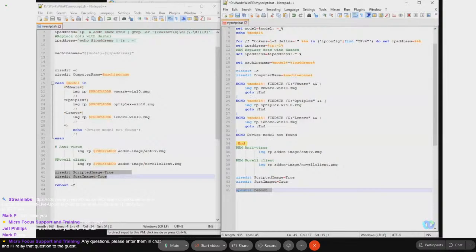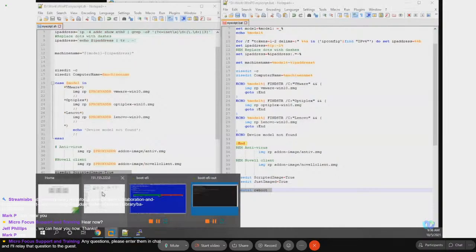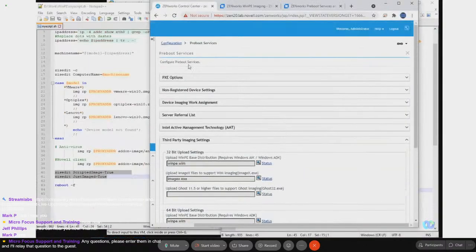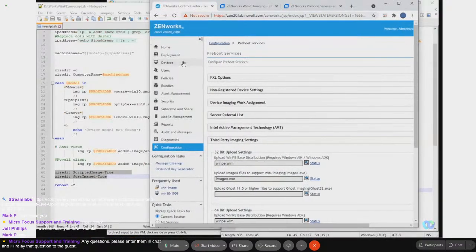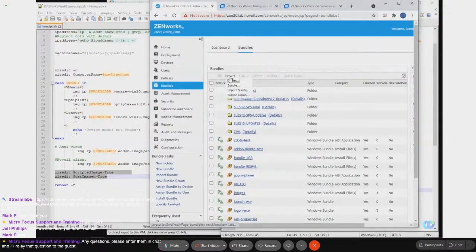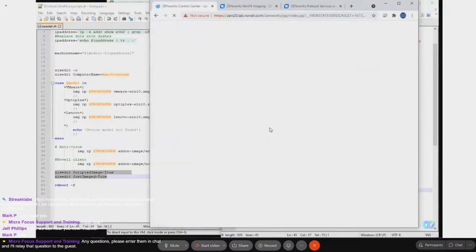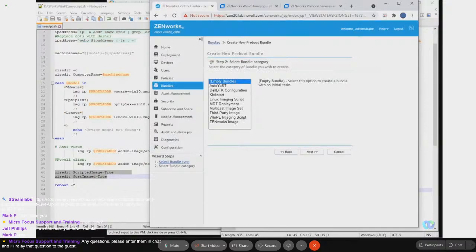Now you have your script, and on your bundle you will create a bundle with that script. Let me do an example in here. I'm going to create my new WinPE scripting bundle. So I choose preboot bundle. Choose WinPE script. You were using a Linux script, right? But now I'm going to use a WinPE script.